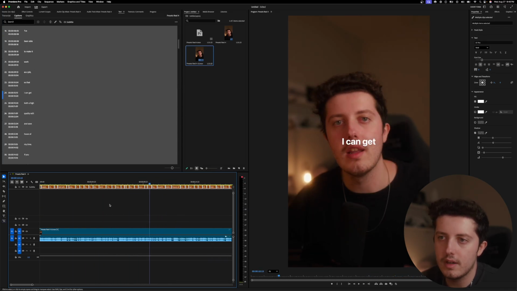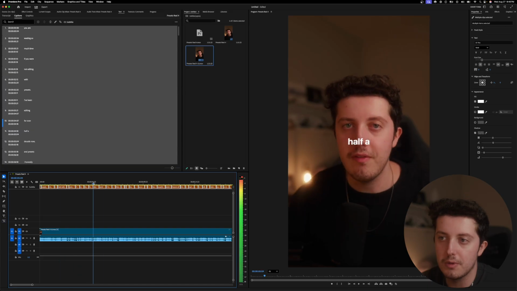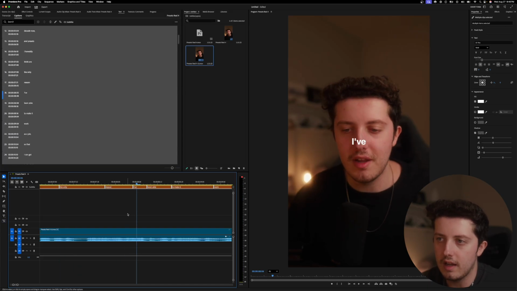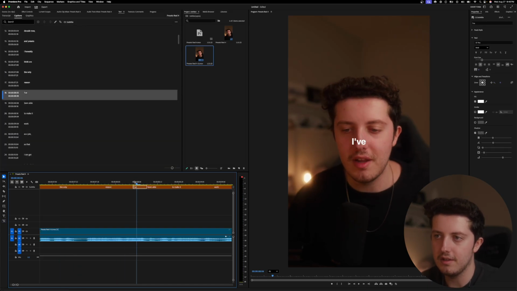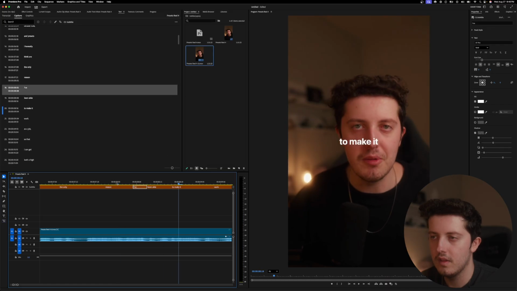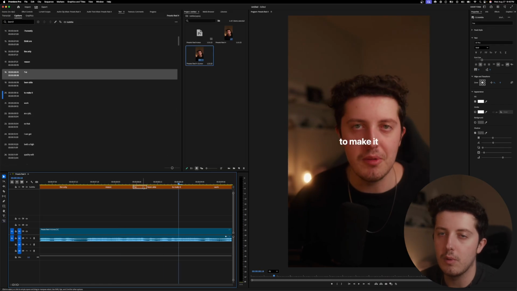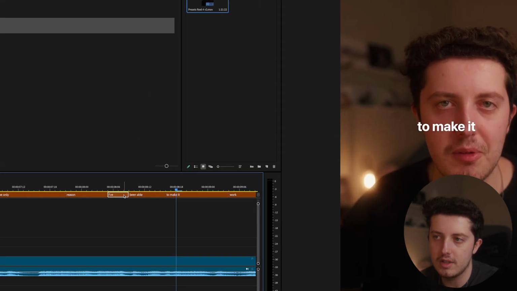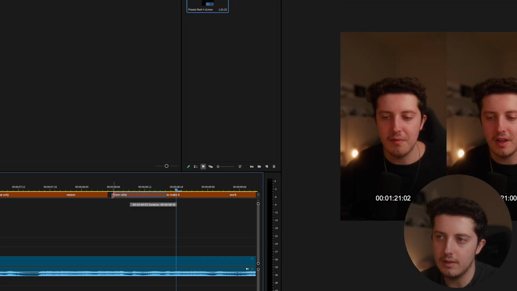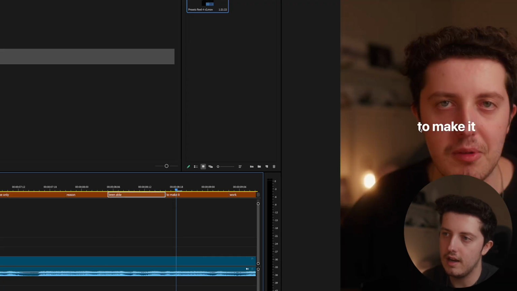Quick little tip: you're going to see some captions are super short, like right here where it just says "I've", and that's it. If we play it back, people are not really going to be able to read that. So what I usually do in a case like this is delete this clip, extend out the next line, and then add it into this line.